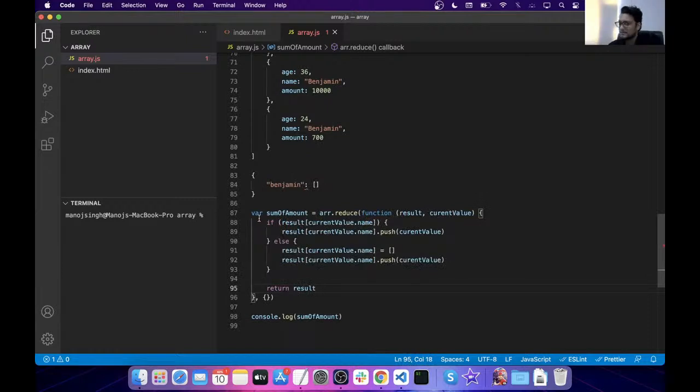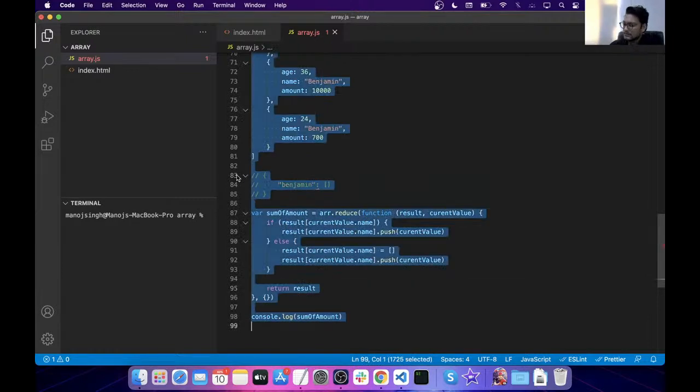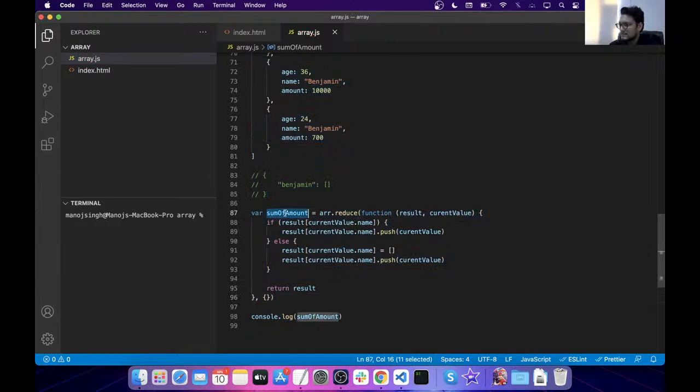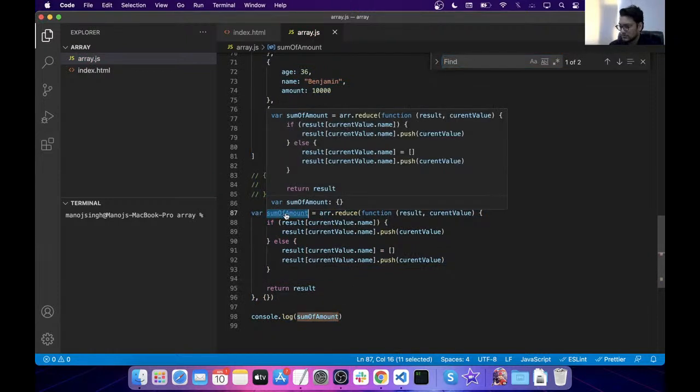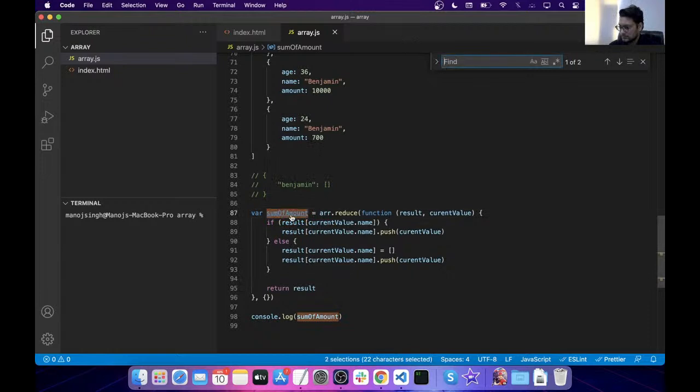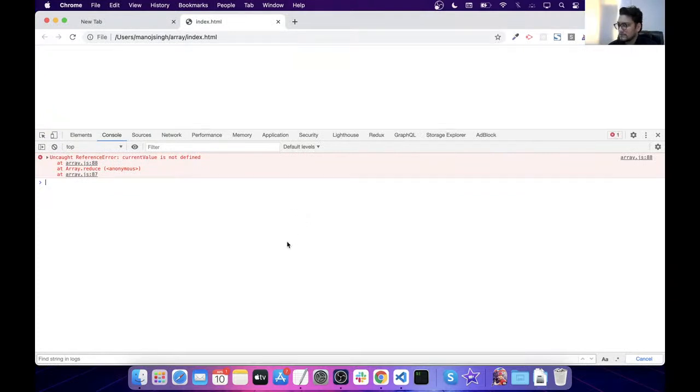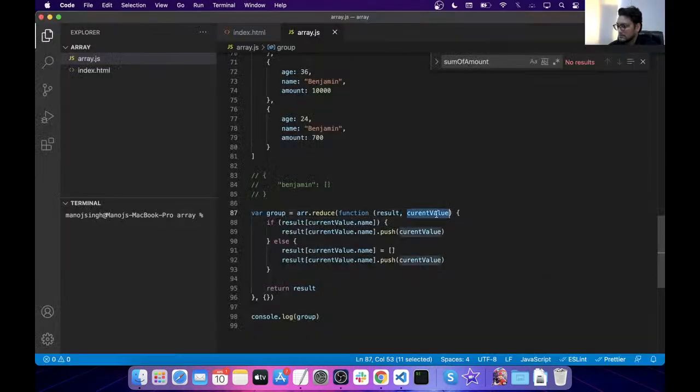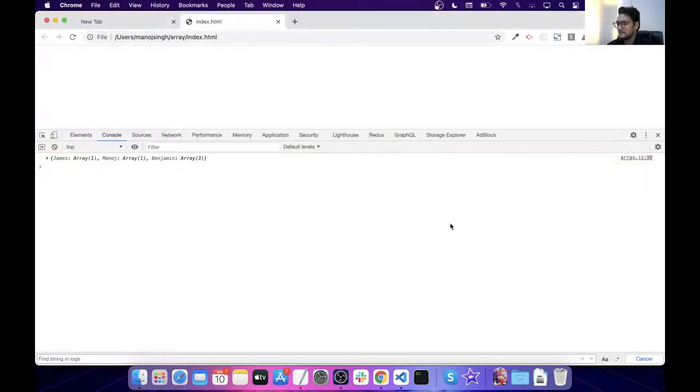So what will happen here? Let's change these to group. Right, and let's console it. Current value is not defined. Alright, so there is a spelling mistake on sec. Yeah, there was a typo.